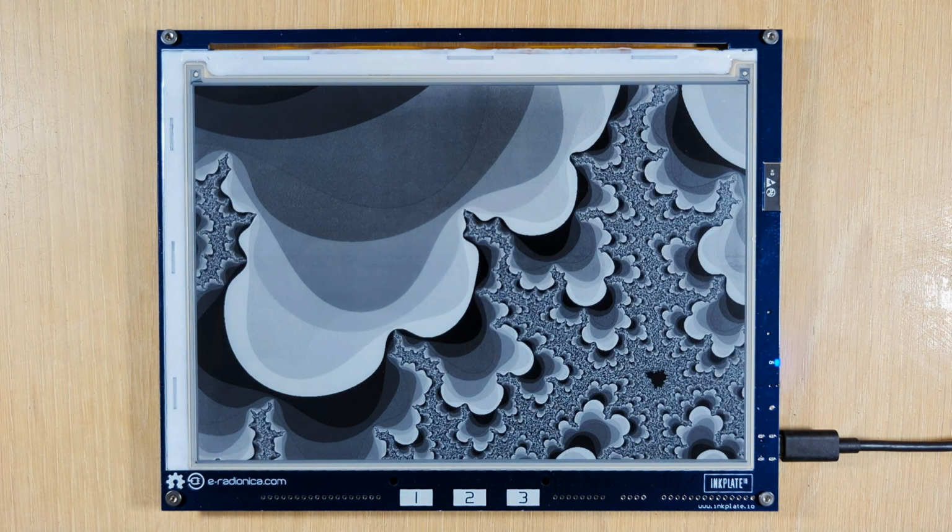The Mandelbrot set is infinitely complex, and as we continue to zoom in, more and more details are revealed.